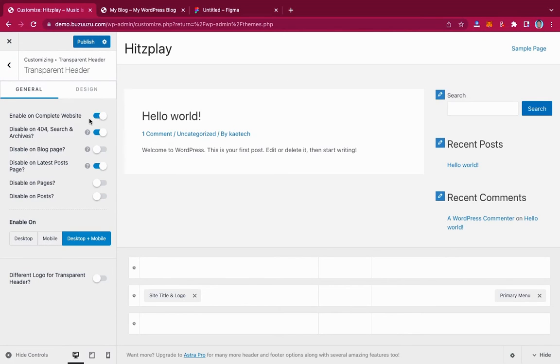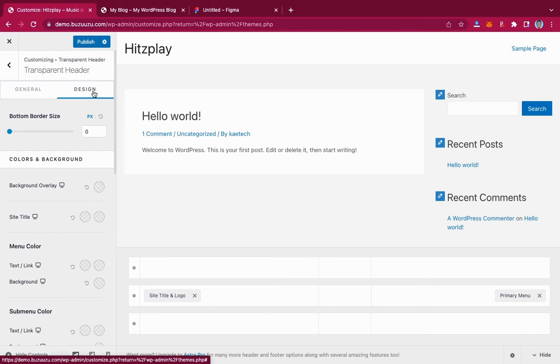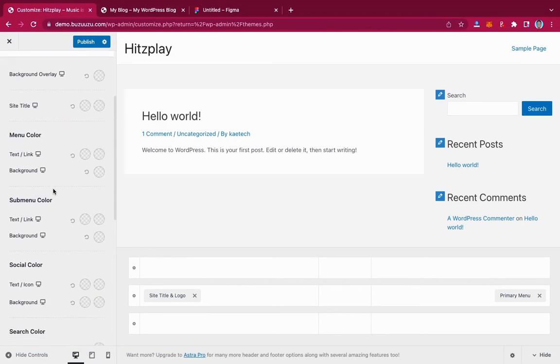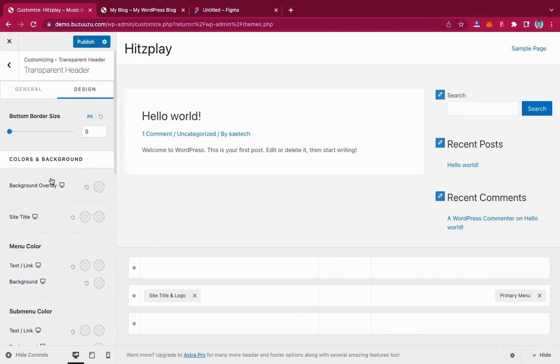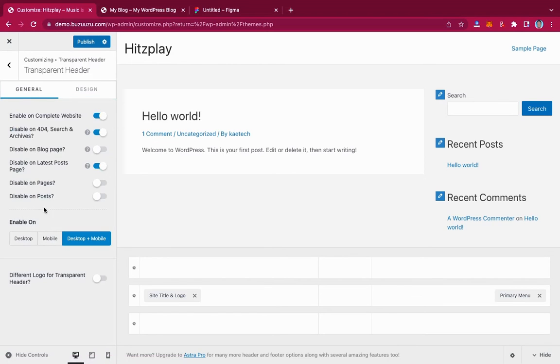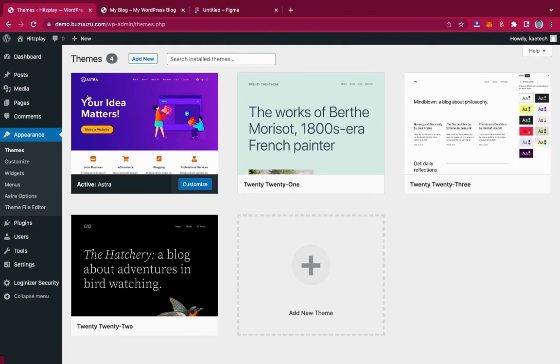You can set your background color and all those things, but I think the transparent header is what is good for me. Okay, then I'm going to publish it. Now I'll go back. So now that I have my header transparent, I'm going to go to Pages over here.